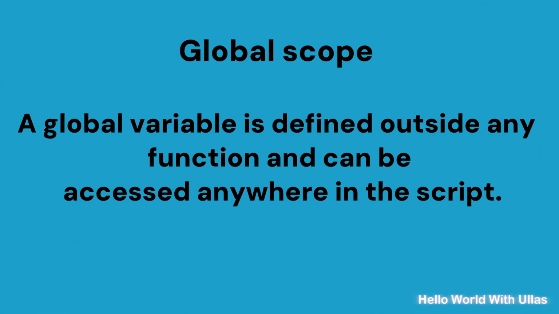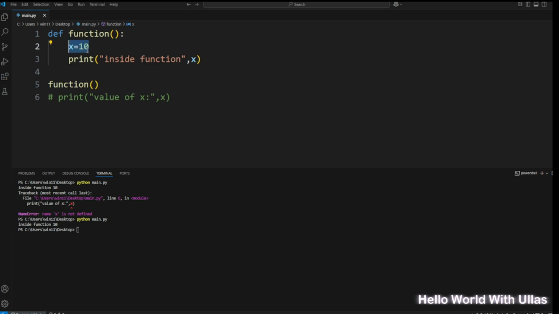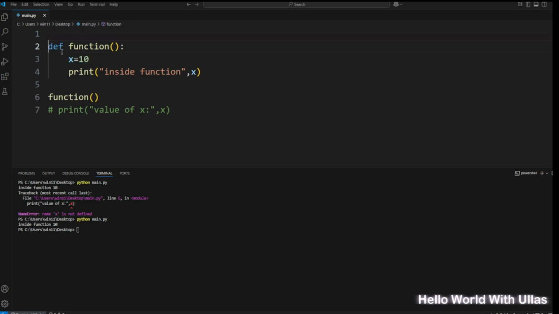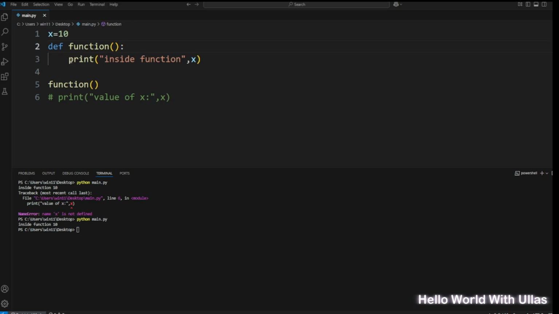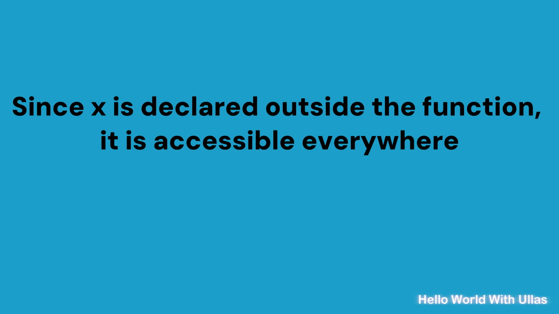A global variable is defined outside any function and can be accessed anywhere in the script. For example, we'll define x equal to 10 outside the function. Now if I uncomment this and run the code, as you can see, inside function 10 is printed, and the value of x, which is taken from here, is printed here. Since x is declared outside the function, it is accessible everywhere.